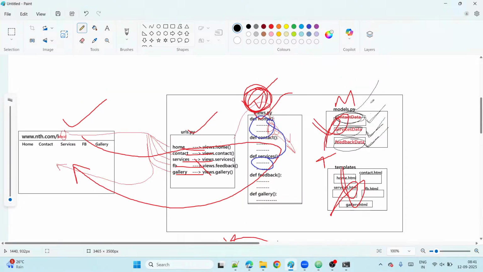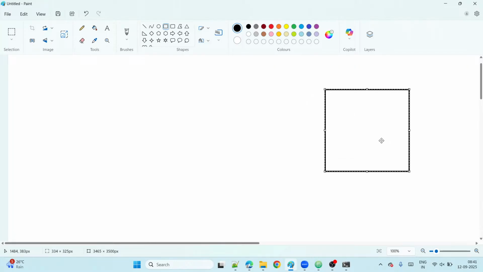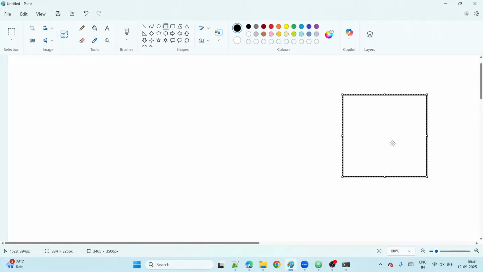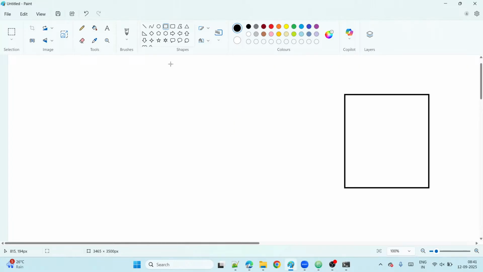Now what do we do here? I am going to use MySQL, or SQL Server, or PostgreSQL, or MongoDB, any one database. Why? To store feedback details, customer details, contact details, or user details, compulsorily one server behind must be required. And here I am taking MySQL, guys.